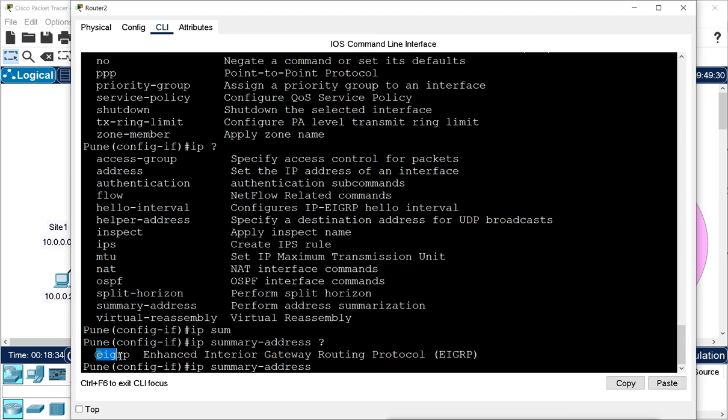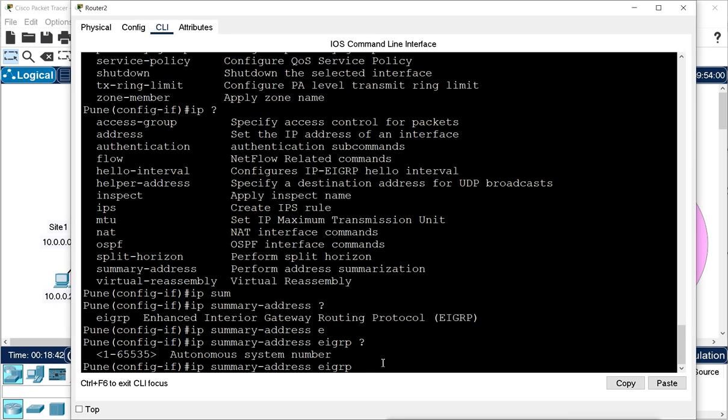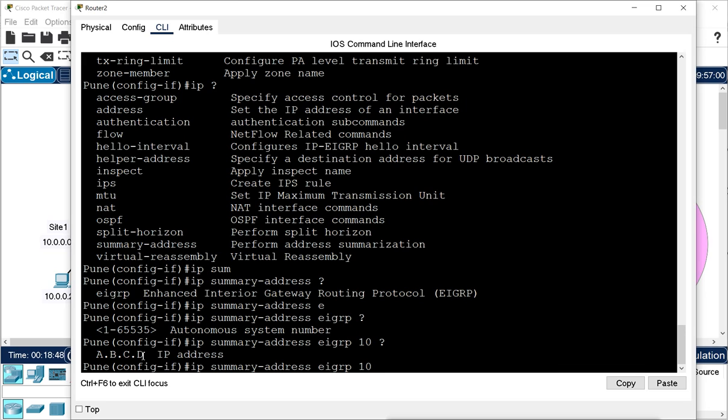It is for EIGRP. That means it is only for EIGRP. The command is available on the interface, but it is only for EIGRP. Now when I put the question mark, it says what is the autonomous number. So autonomous number is 10. Then it asks me the summary address here.